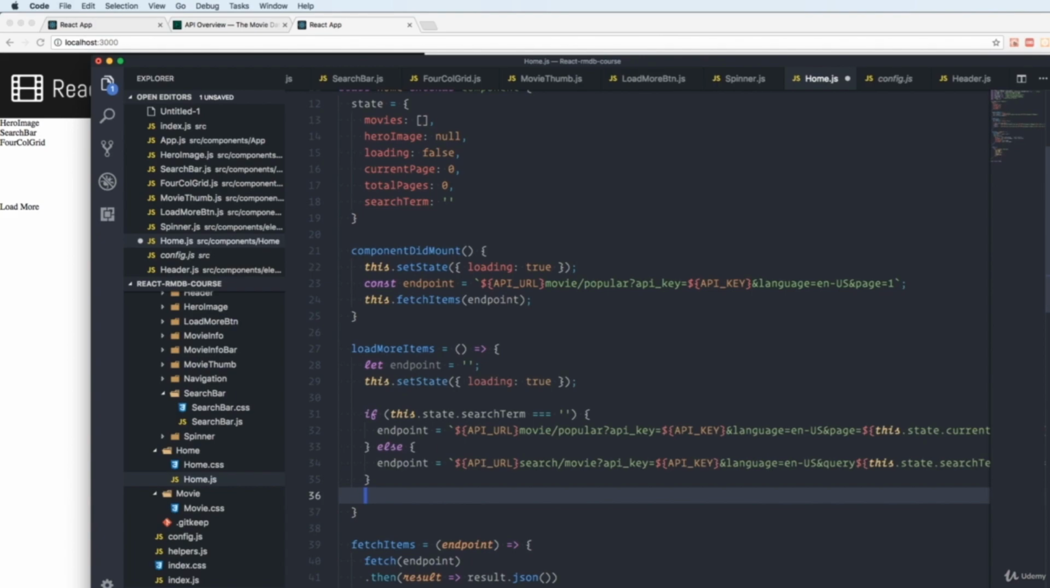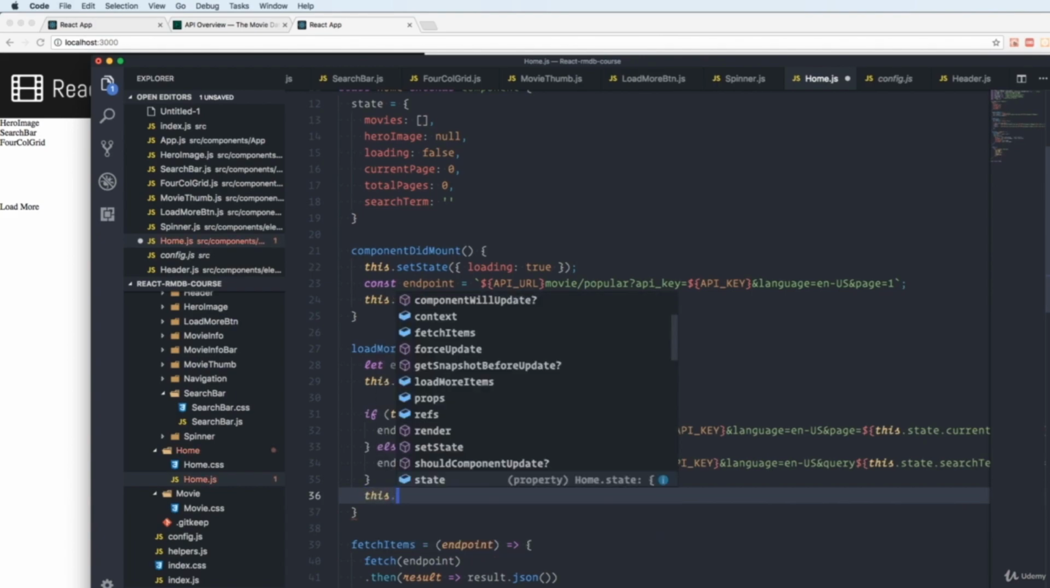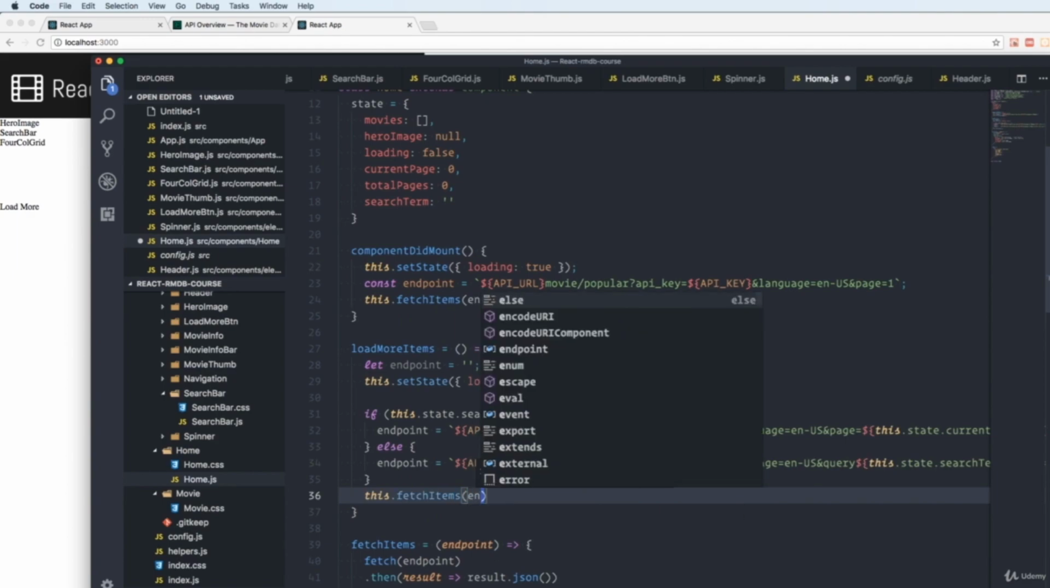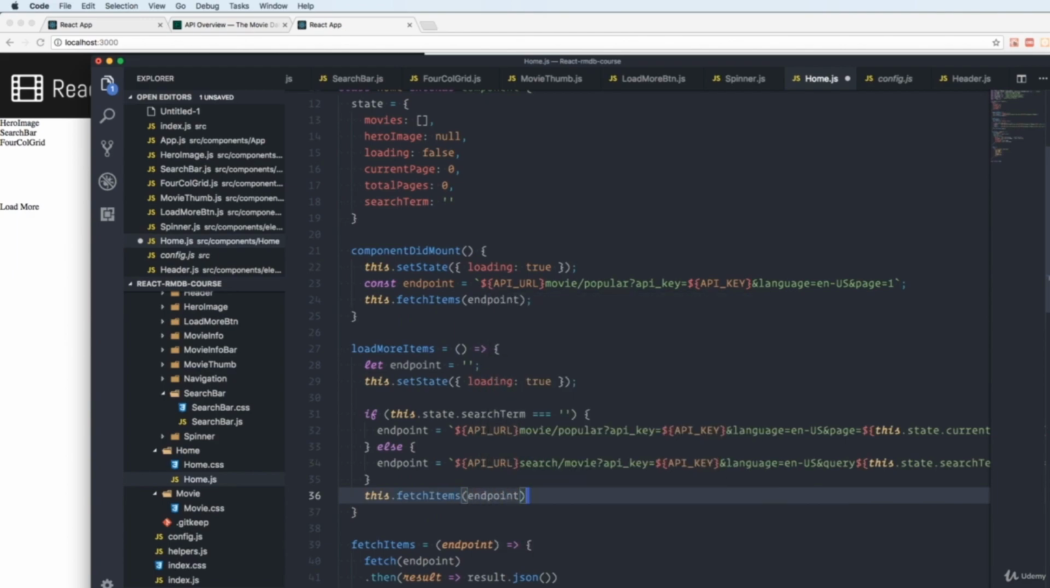The last thing we have to do is call the fetch items method with our endpoint, like this. This method will fetch the next page when we press the load more button. We're also going to build a method for searching for items, but we'll do that in the next video as we'll be creating the search bar component and finish that one. So see you then.